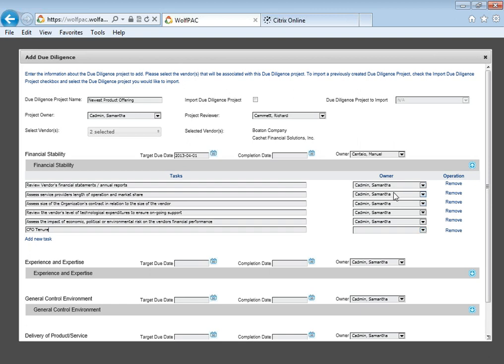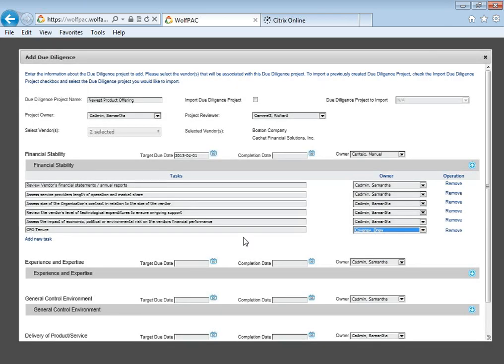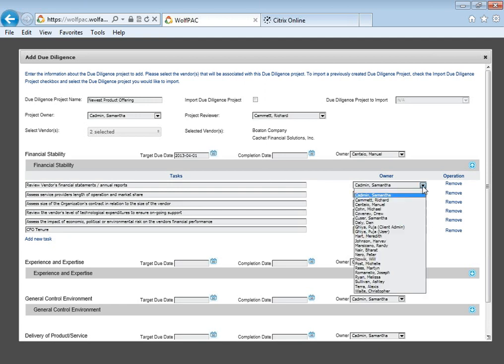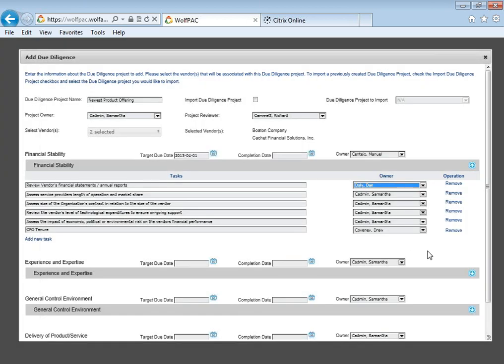You'll notice next that all of these owners for the default tasks default to the owner of the entire project. We can change this. So, for example, I can put a different person in charge of this new task that I created. I could also potentially take one of the existing tasks and change the owner. So again, you have a lot of flexibility to create the hierarchy however you need to for your organization.